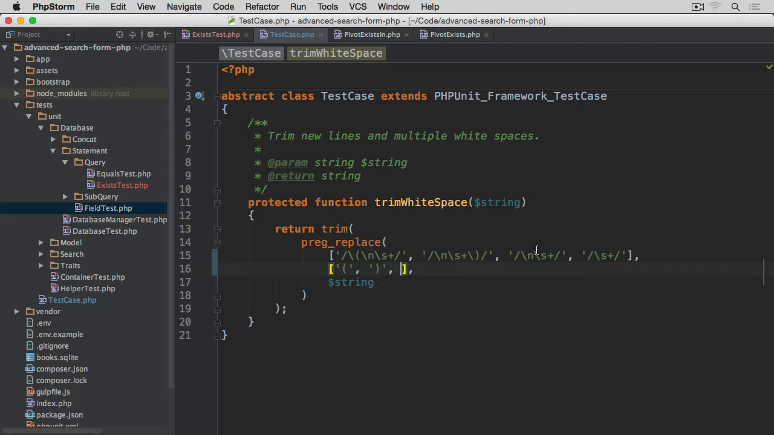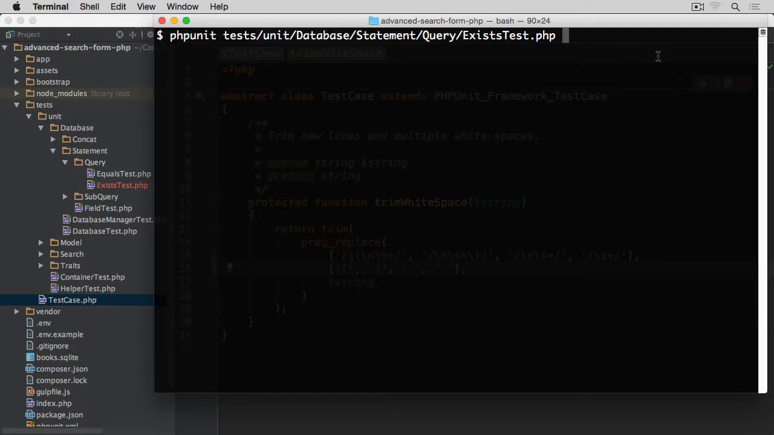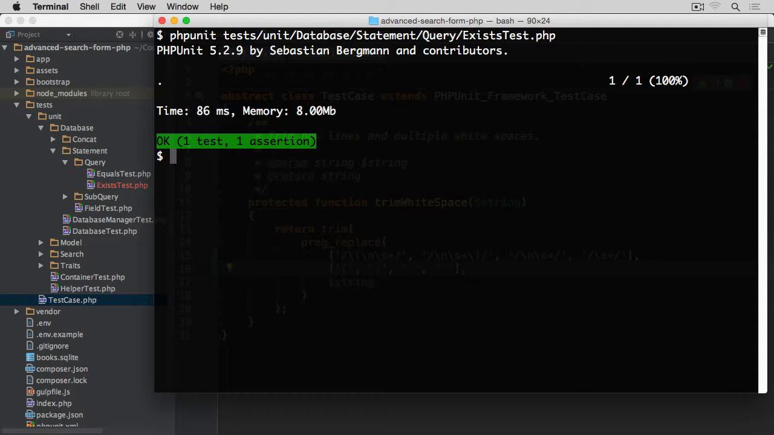Then for the new line and any number of white spaces, I want to replace it with a single white space. And if there are still any multiple spaces remaining within the string, then replace them with just a single space. Okay, if we try and run a test now, let's do it again. And there we go. Now our test is passing.